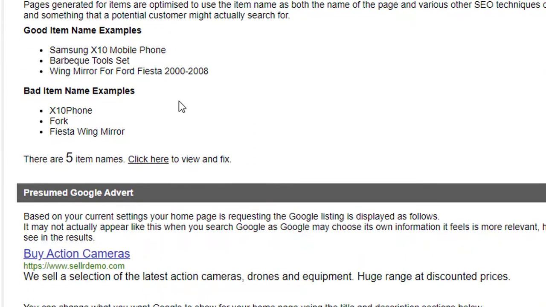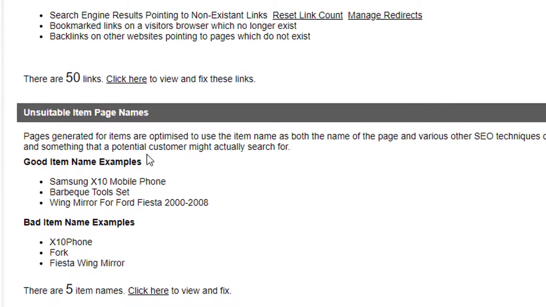So there we are. There are other sections on this page as well. The most important are at the bottom, but we're also going to look at some others here. So if we look here, unsuitable item page names. The name of your items forms part of the URL of the page that they're on, so you need to make sure the item names are really descriptive. We've got some examples here of bad item names: X10 phone, fork, Fiesta, wing mirror. You need to make the names as descriptive as possible. Better than that would be Samsung X10 mobile phone, barbecue tool set, and wing mirror for Ford Fiesta 2008 to 2009, because you want to try and match what people are searching for exactly.